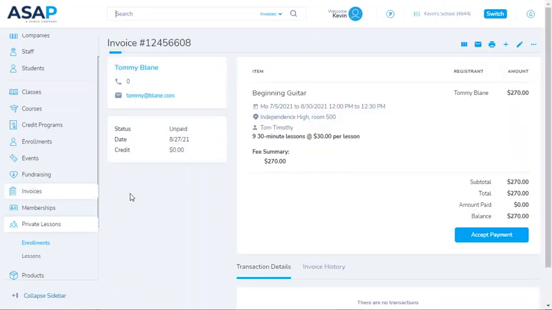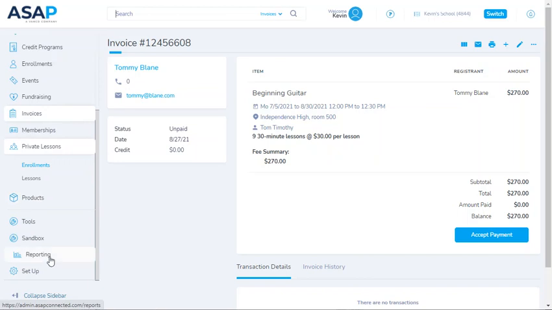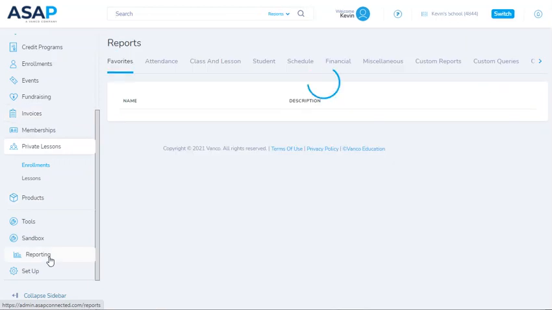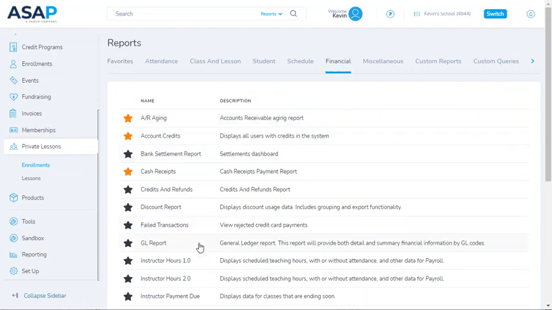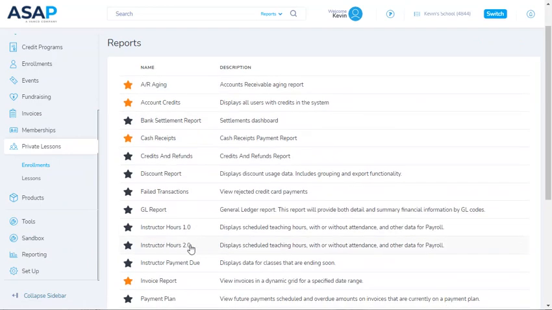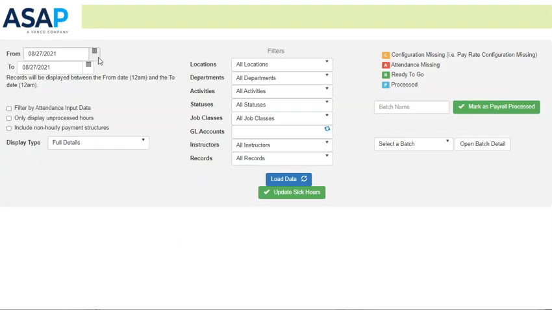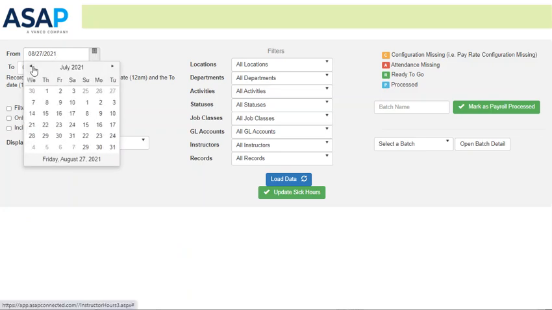Now what I can do is go into reports, so reporting on the left navigation, then go to the financial tab. We recommend using Instructor Hours 2.0. This is the newer Instructor Hours report for payroll. Up at the top left corner, you want to select a date range. I'm going to make sure to include the class and the lessons that were scheduled.